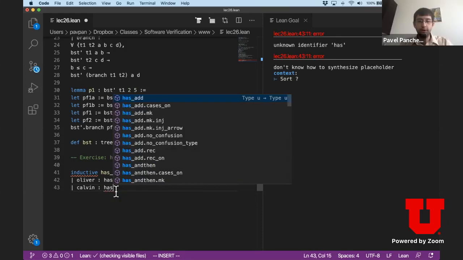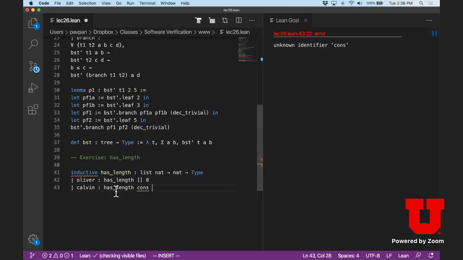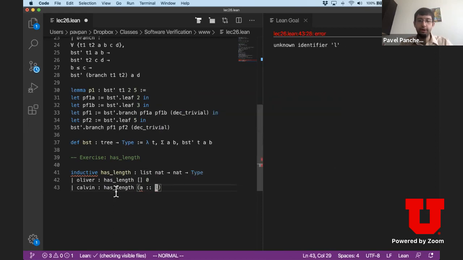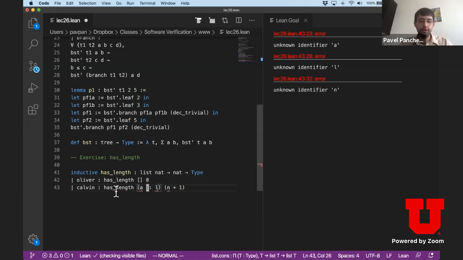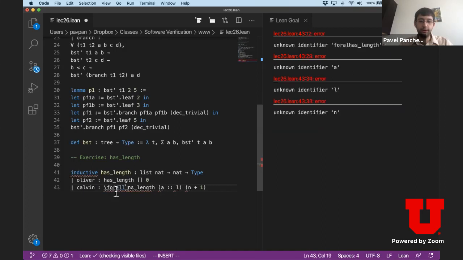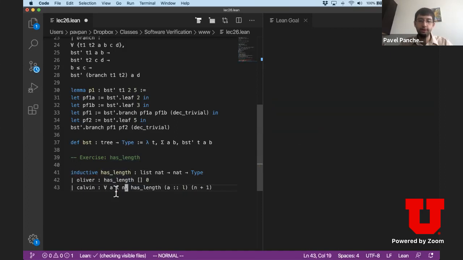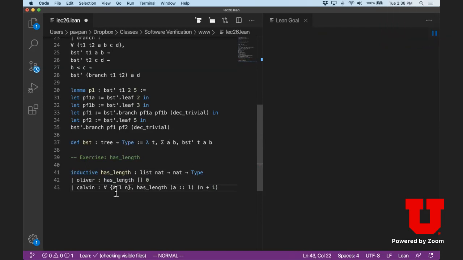I'm not sure what you mean. You mean something like has length cons, like a head and a tail? Okay, I think you write that this way in Lean. And then you have the successor number, like n+1. Okay. And I'll do the usual ALN here, and then you would say has length for L and N.